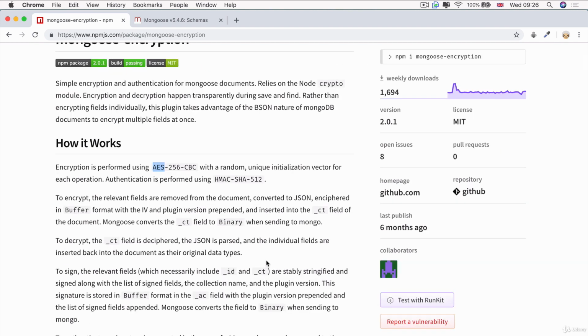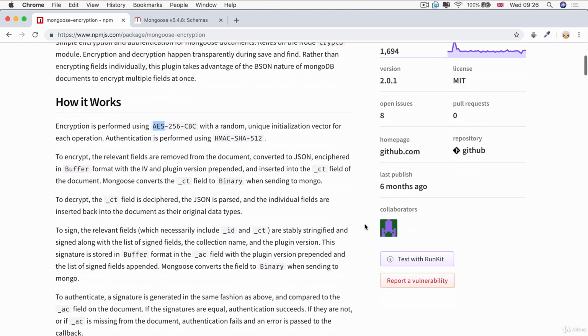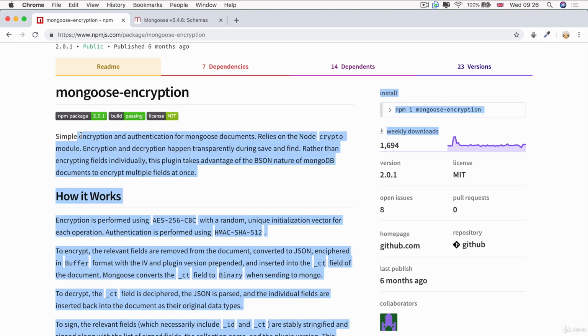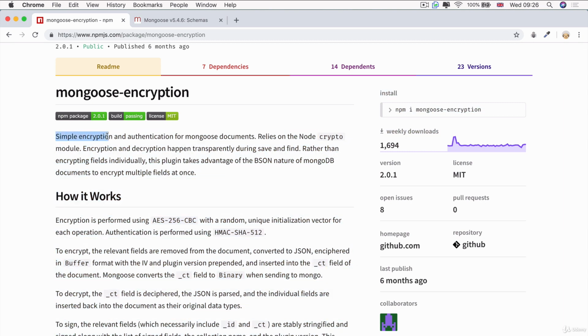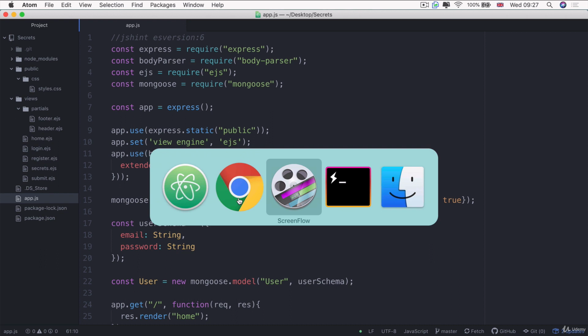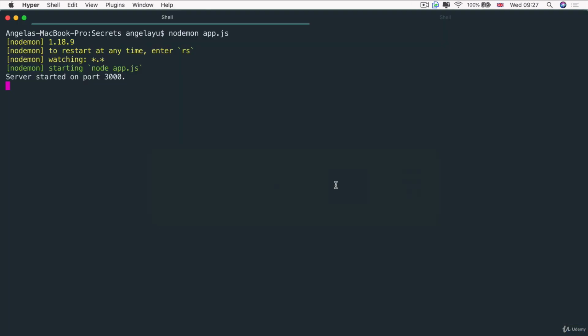Now, before we get started, I recommend you just have a quick read of the documentation here. This package does two things. It can encrypt and it can authenticate. We're only going to use its most basic functionality, which is encryption. And we're going to leave the authentication for a later lesson when we discuss things such as hashing algorithms. So as always, to begin, we're going to go ahead and install that package into our project.